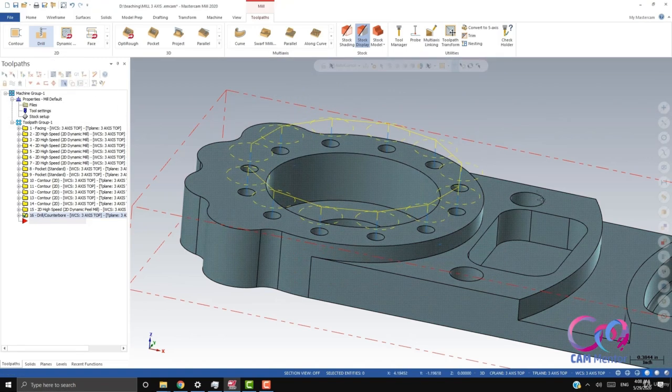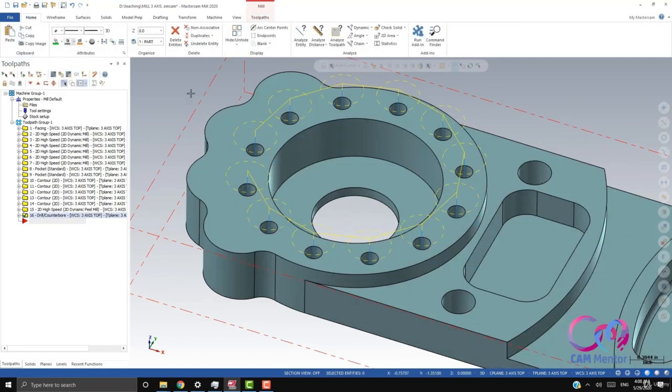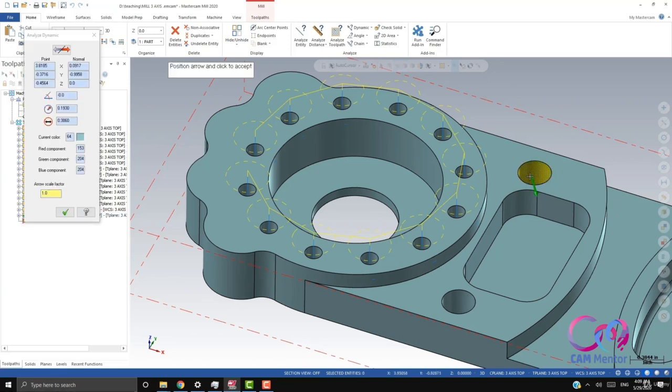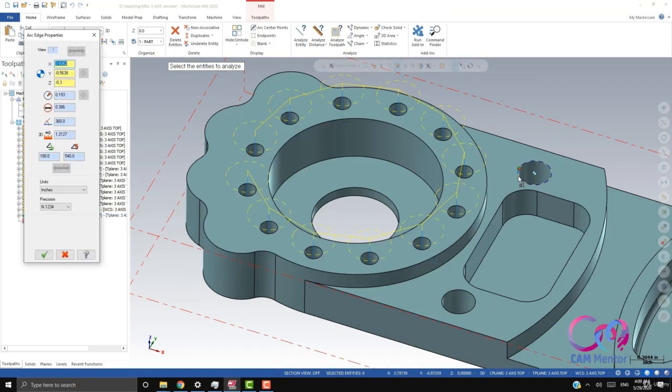So we're gonna do same to this one. And if we want to check the diameter of the hole, just click on home, click on dynamic, and you click inside. You can see here is 386. So it is 386. The other way you can check it, just click on home, analyze entity, and click on the edge. You will see 386.